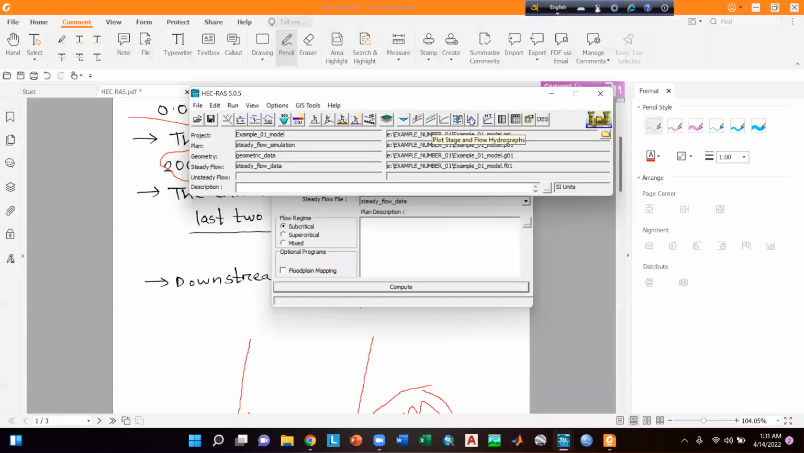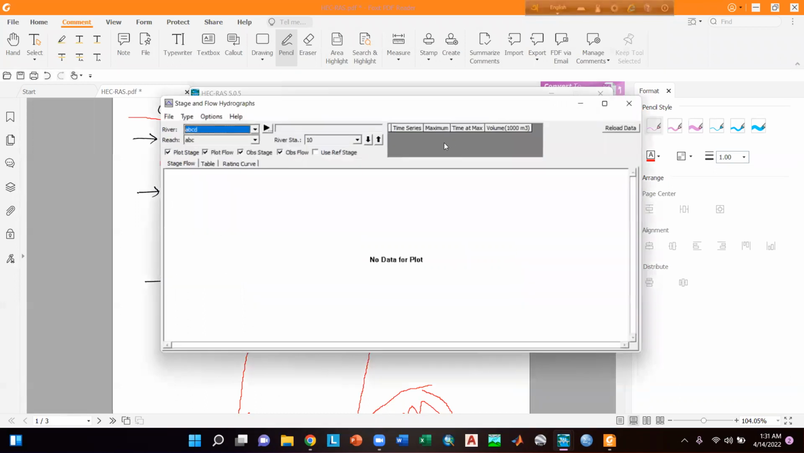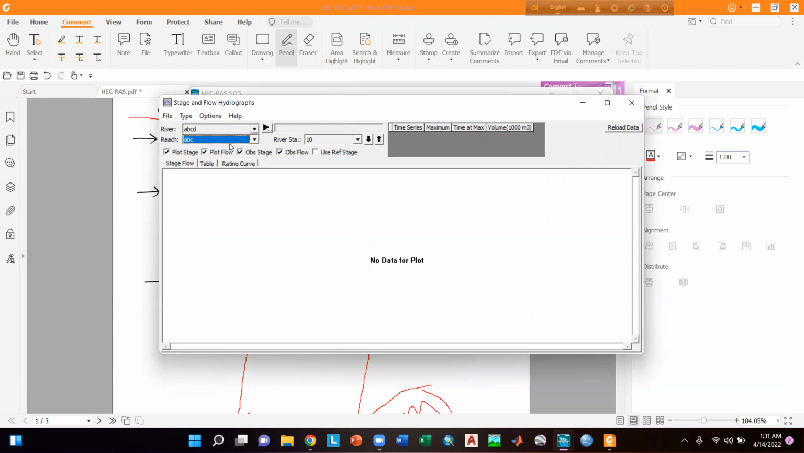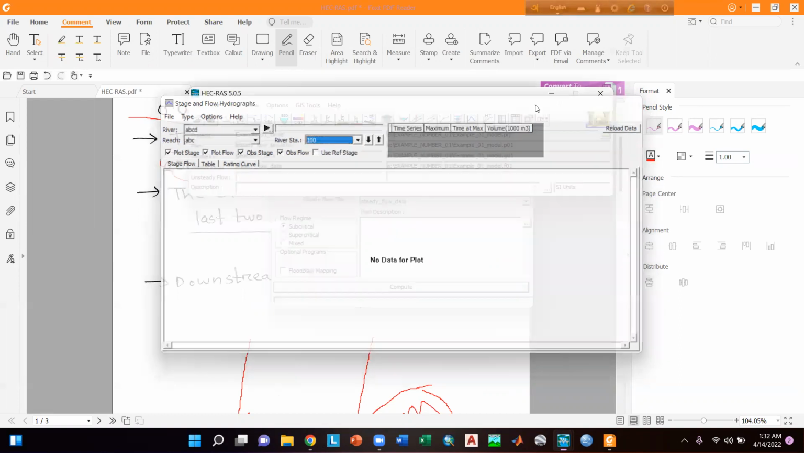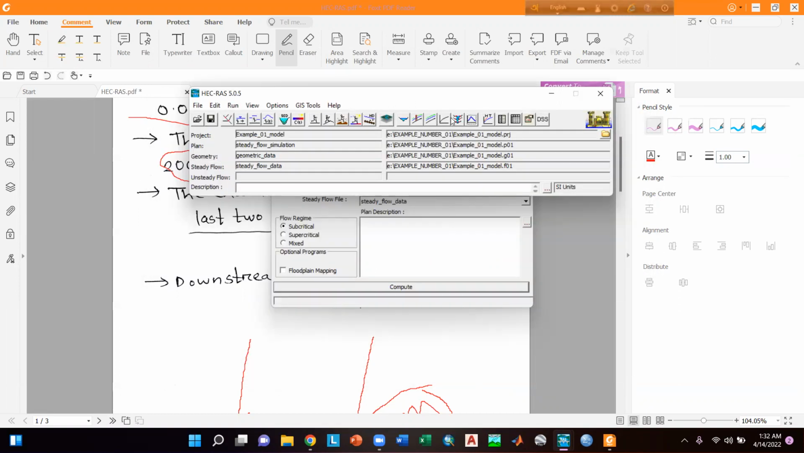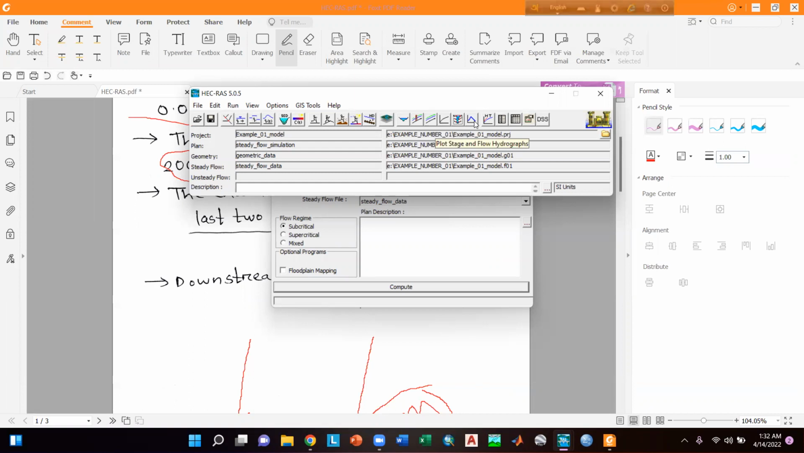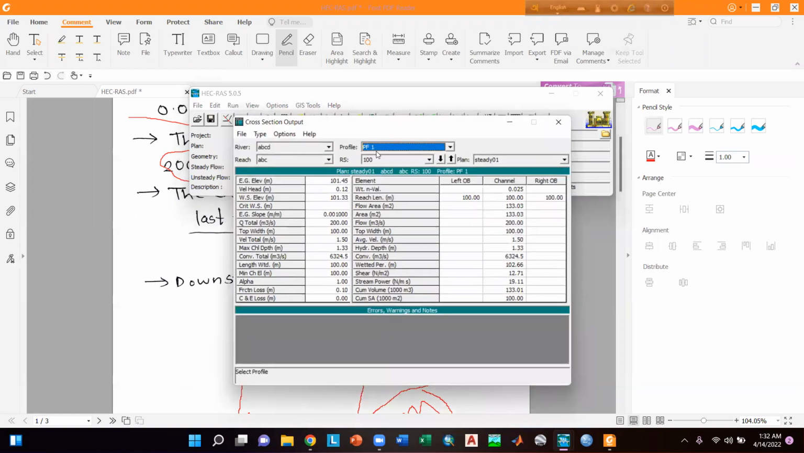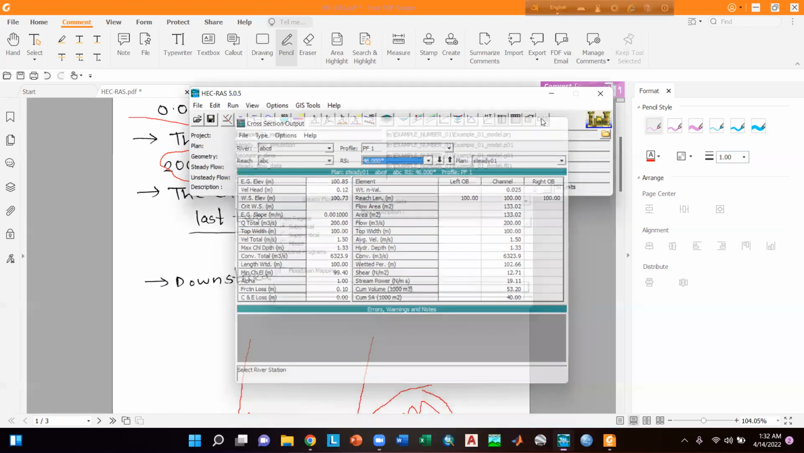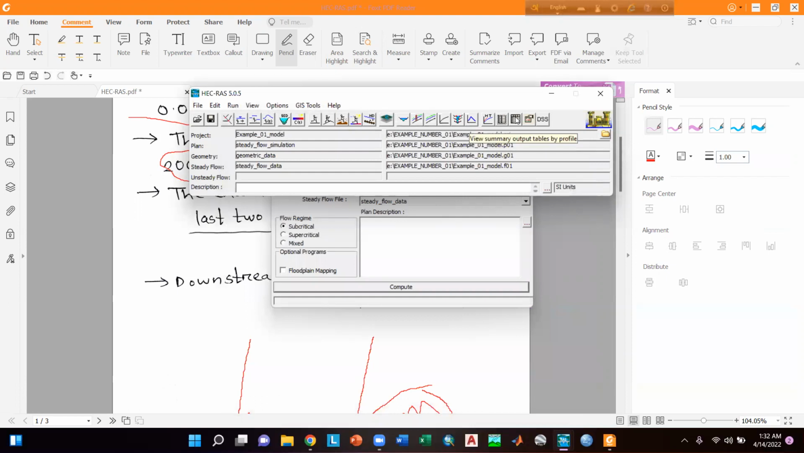Then you can plot a stage and flow hydrographs. There is actually no data here in this option because we haven't given any stage or flow hydrograph. Then you can go to the plot stage and the view detailed output. You can see the output here, that water surface elevation, velocity head, energy gradient elevation, or some other information here. Then you can go to this option, view summary output.